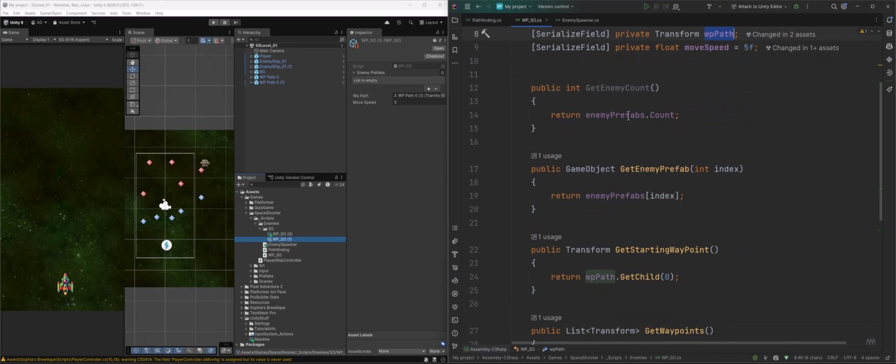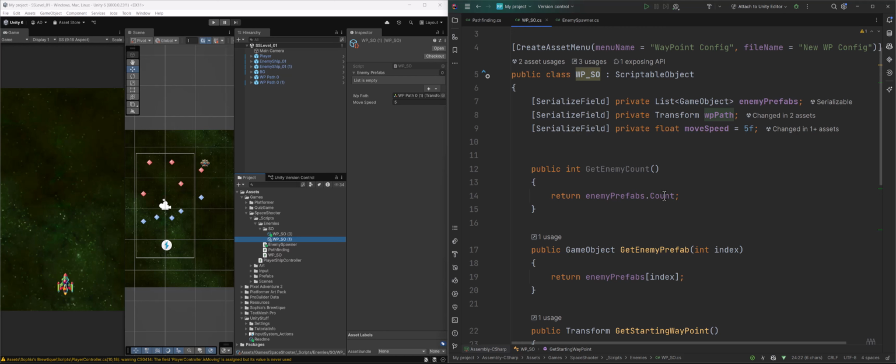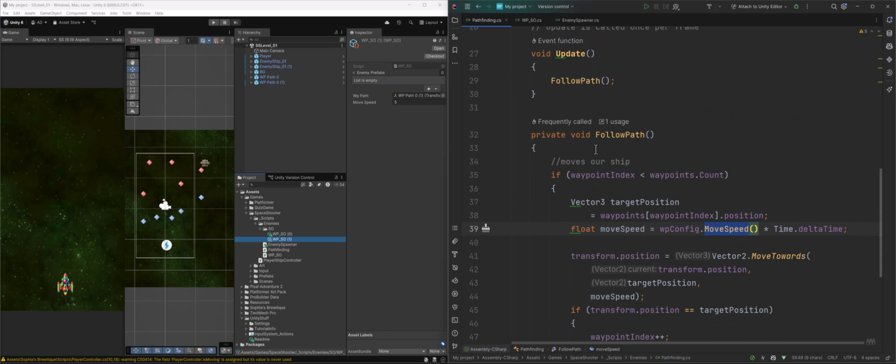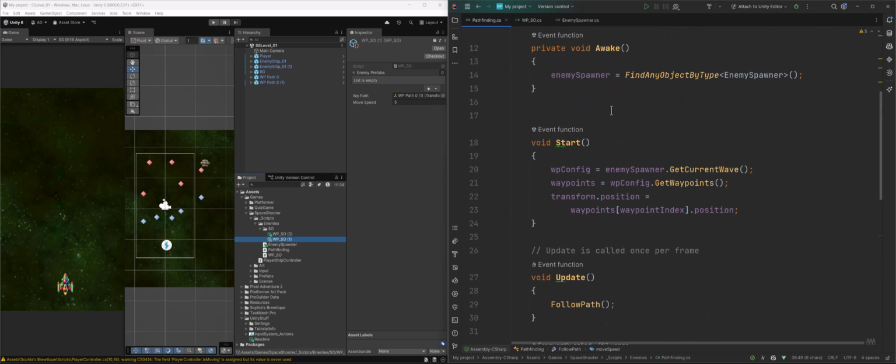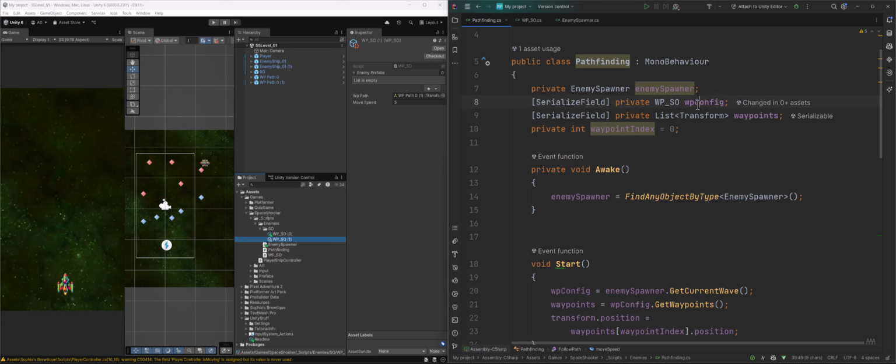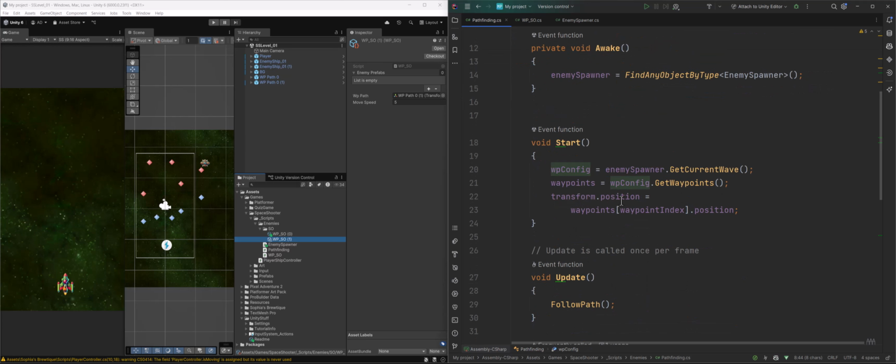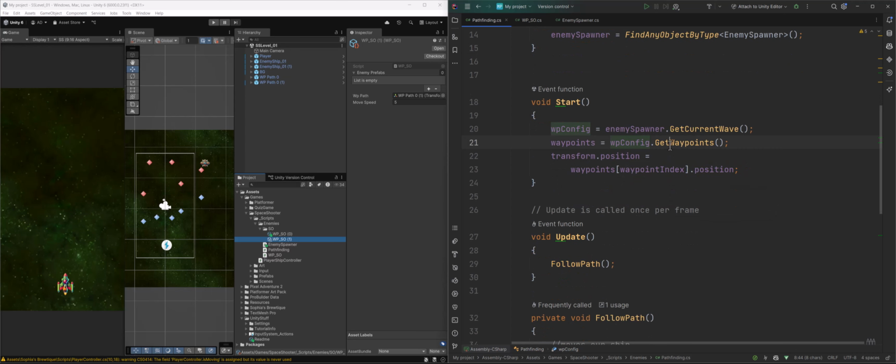Sorry, let me go to pathfinding. This is all going to be updated as well with the current parameters, this WP config. So it'll get waypoints, and it'll update with the current waypoints, which are whatever's in that list, the current prefabs, all that good stuff. And remember, the waypoints here are referenced inside of this script, which represents this path here, these prefab paths.